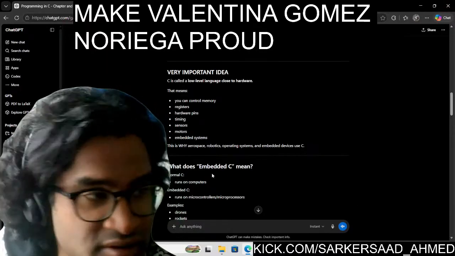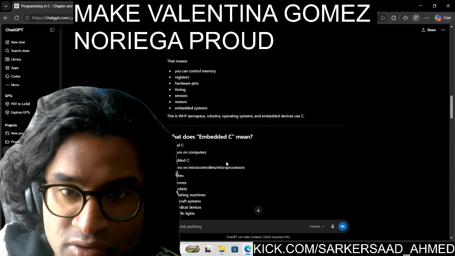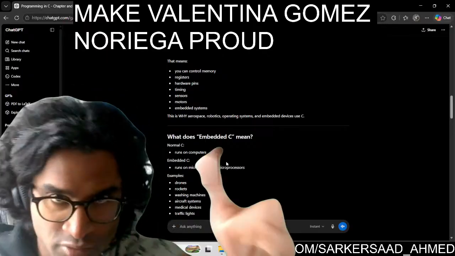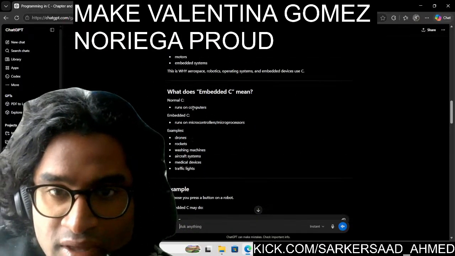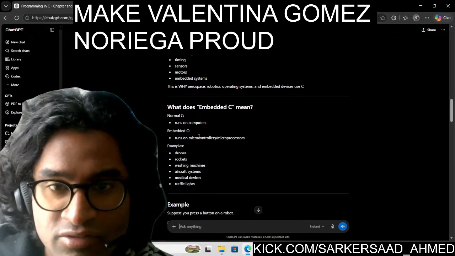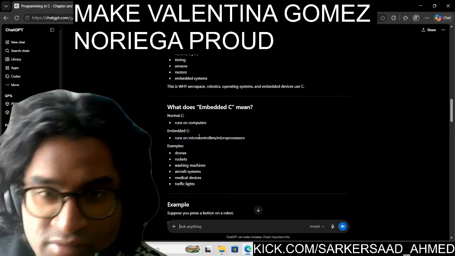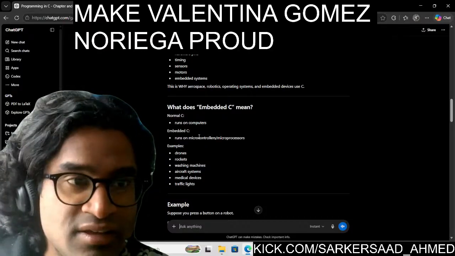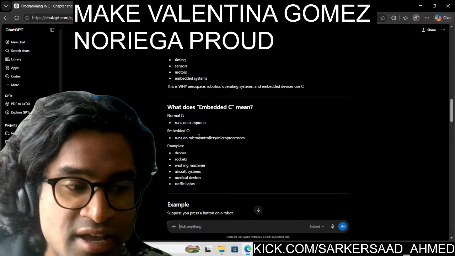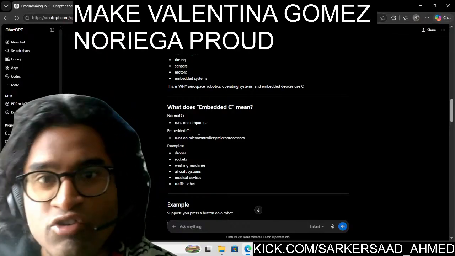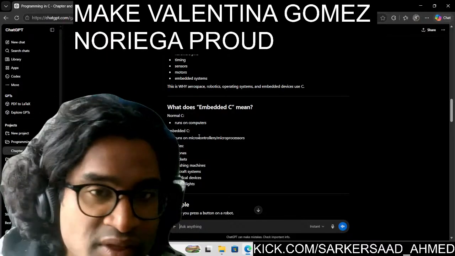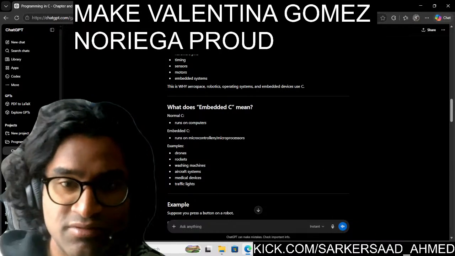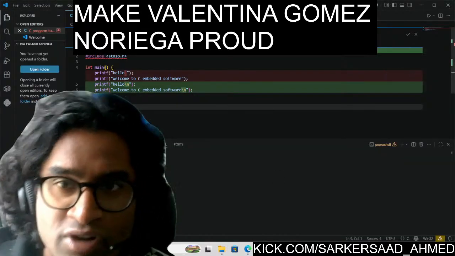Embedded C, what's embedded C? The normal C runs on computers, like the computer that I'm using. The embedded ones run on microcontrollers or microprocessors, like drones or rockets or washing machines, anything that needs any sending or transferring of information. So even probably this computer also has.